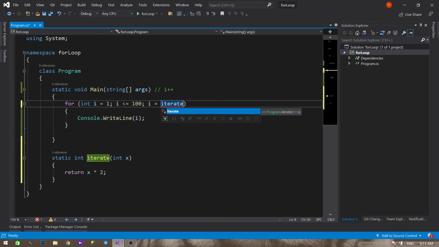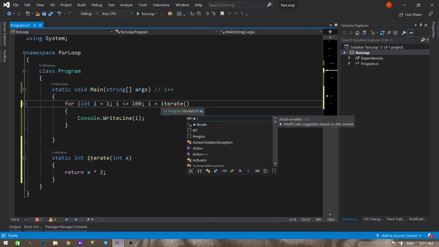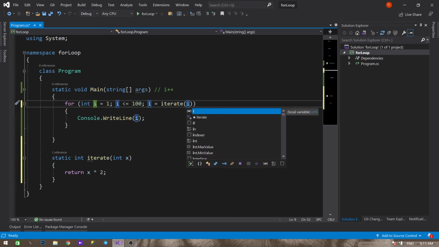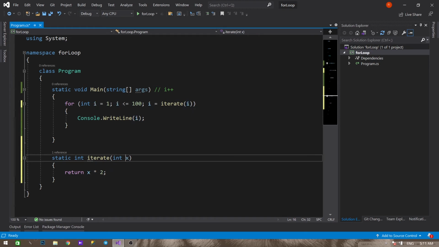I iterate, and it needs an argument. I give it I. So what is it going to do? I is going to be transferred into the function, multiplied by 2, and returned as a result and placed in I. So this is what I can do with a function. Instead of using an assignment, I'm using a function.